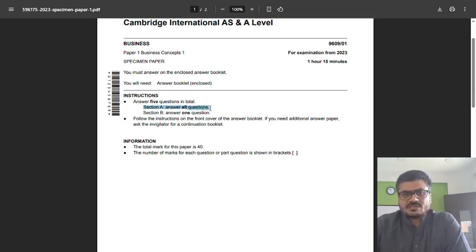There is no choice. Section A consists of short questions and answers, and then we have the second part, that is section B, that usually consists of 8 and 12 marks questions, essay-based questions. Both sections are equally weighted in your paper one. Both sections comprise 20 marks, and the total marks are 40.